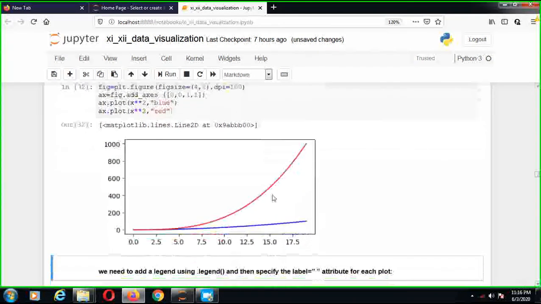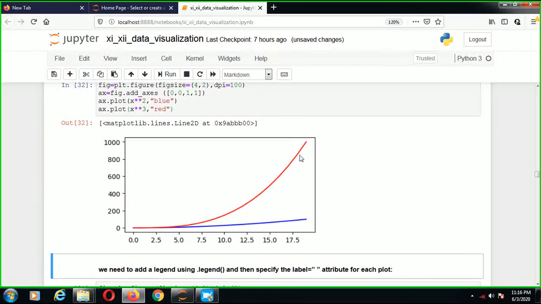Okay, so this is the value of square, and this is the value of cube, and this is the value of square.